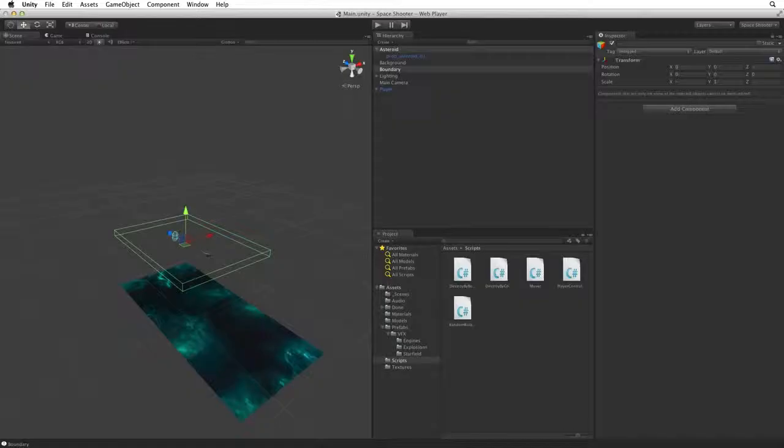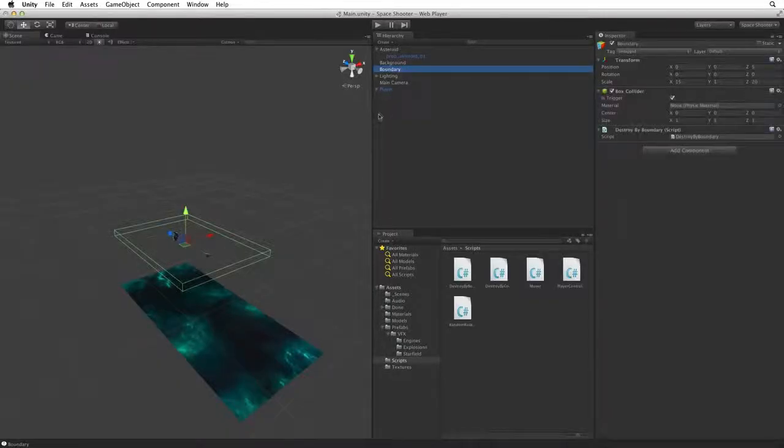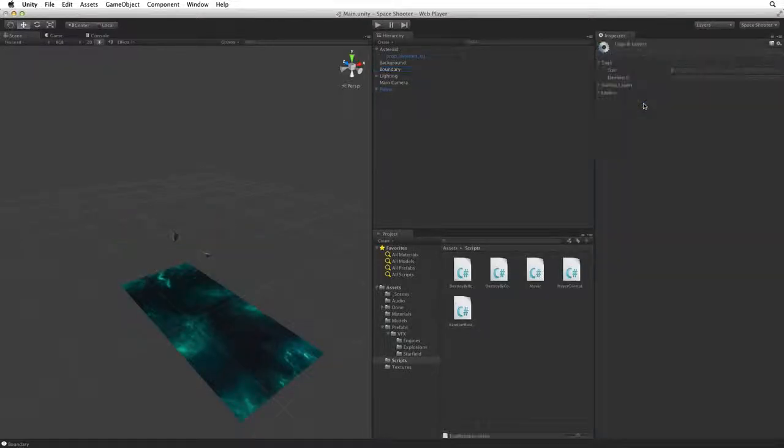One way of identifying an object is with a tag. Let's tag our boundary. Select boundary, and in the header of the game object is its tag. We can see it is untagged. Click on the tag drop-down and select Add Tag. This brings up tags and layers in the inspector. Our custom tag list is empty, so let's add a new tag, boundary.